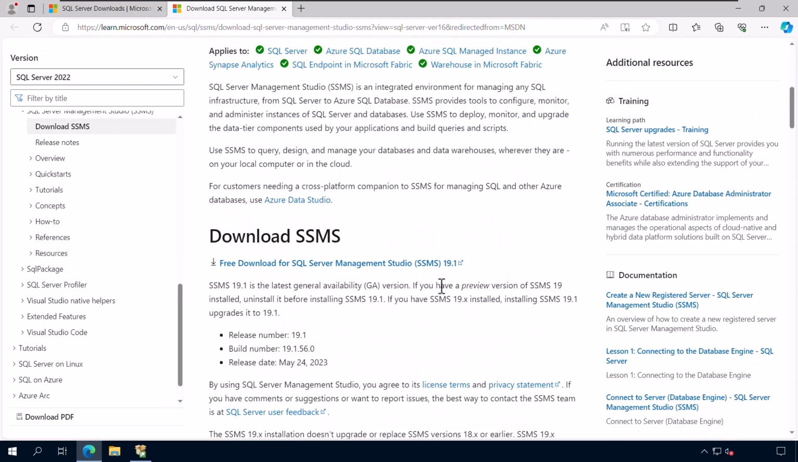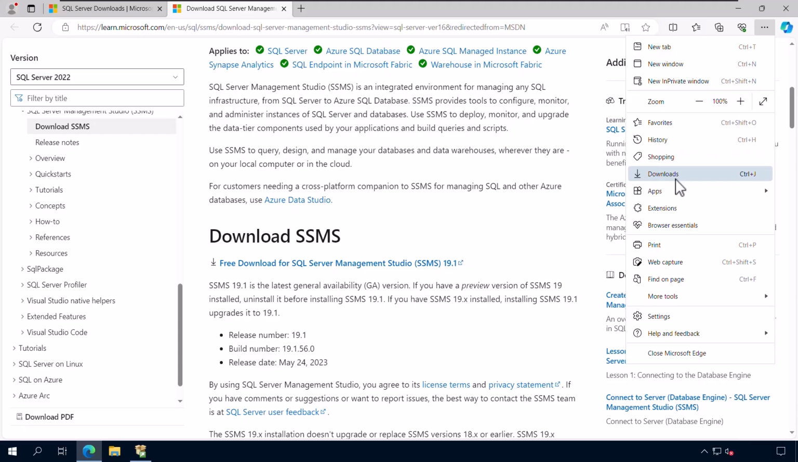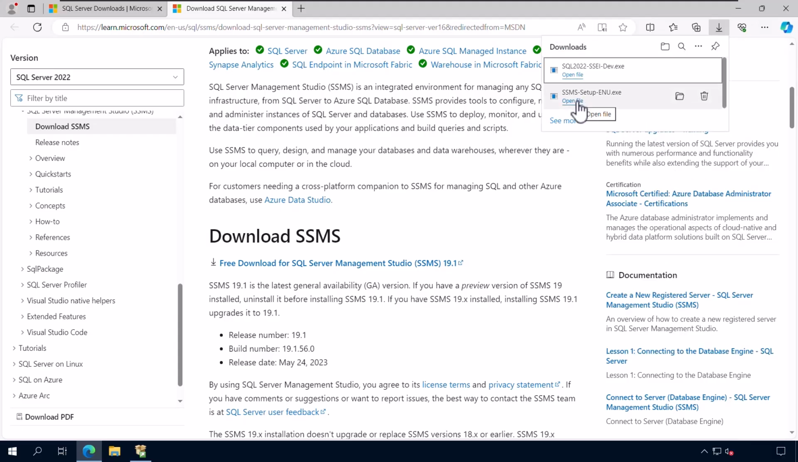So we're going to go out to the website. After clicking on the link, we will click to download SQL Server Management Studio version 19. That will start a download.